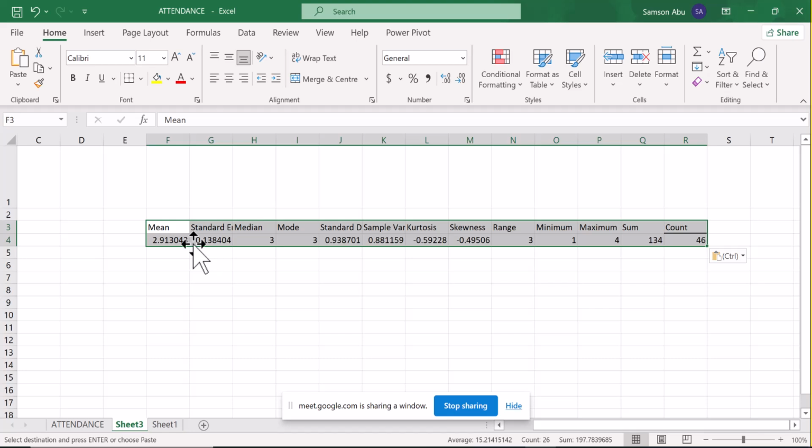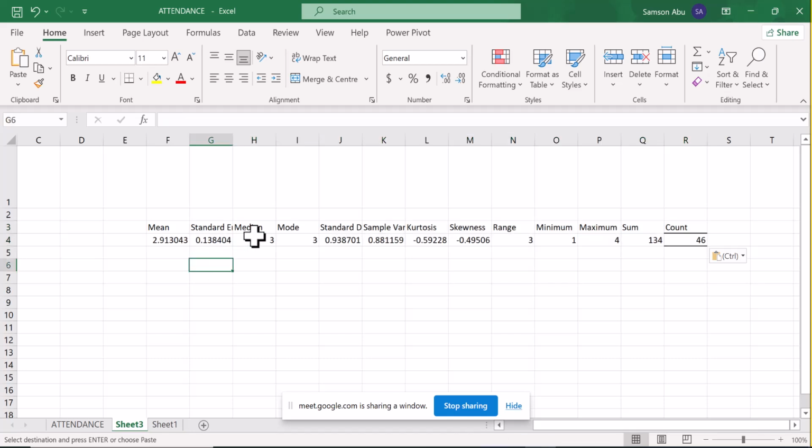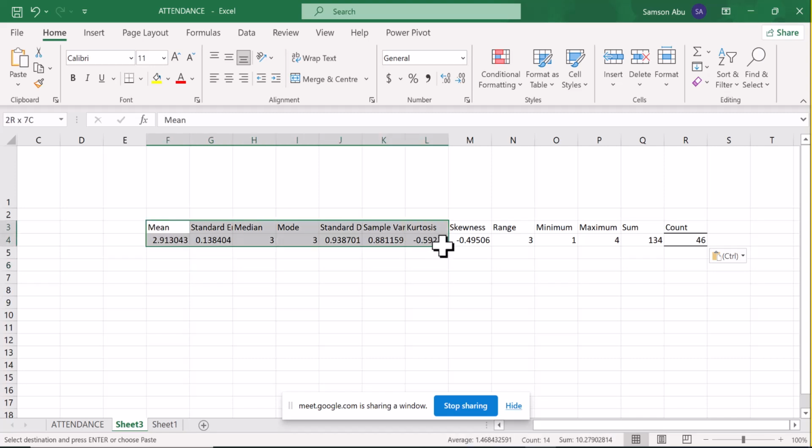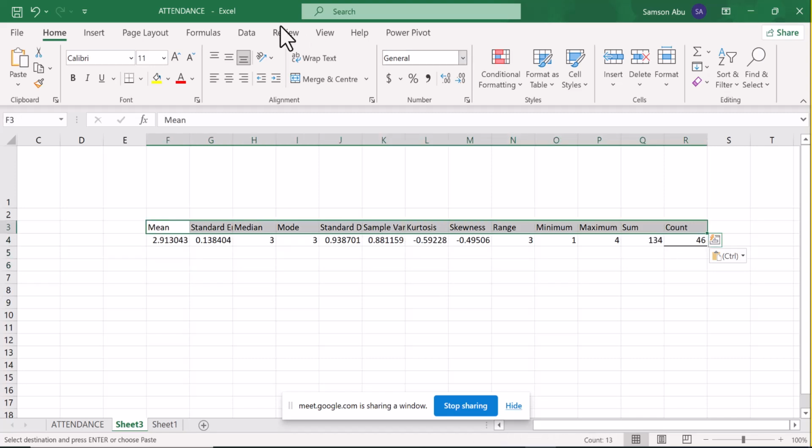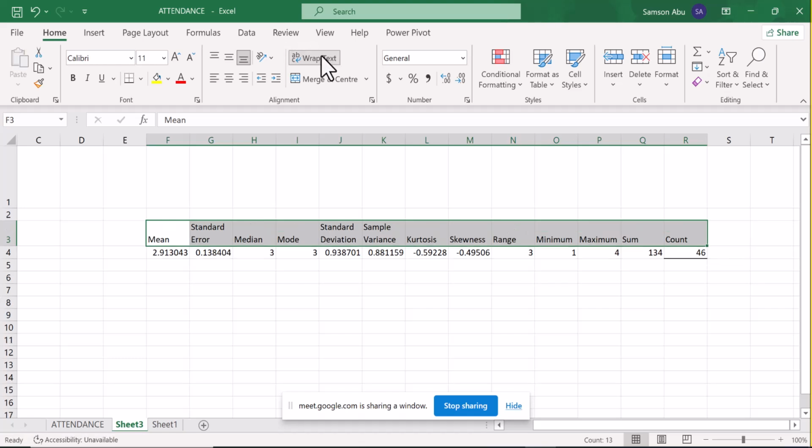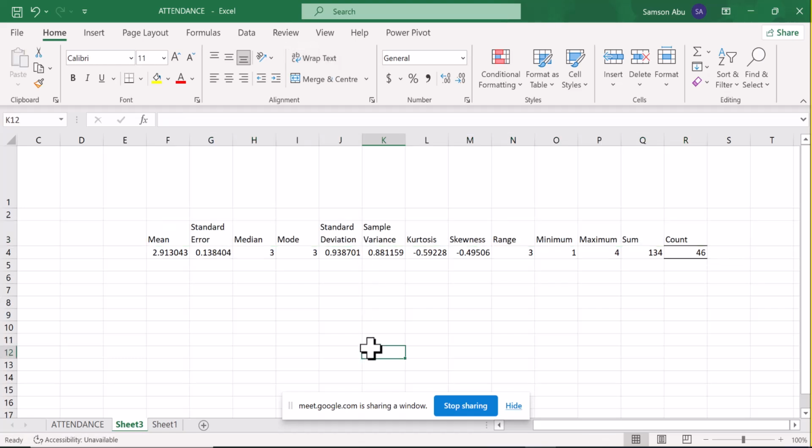We have mean, standard error, median, mode, standard deviation, sample variance, kurtosis, skewness, range, minimum, maximum, sum, and count. So for this item, we have 46. That count is the frequency. Is that okay?